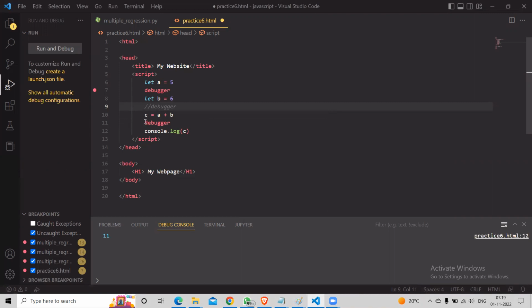Let me comment it out. The console, you can print it in the console, and debugger, you can temporarily pause the execution of the program.